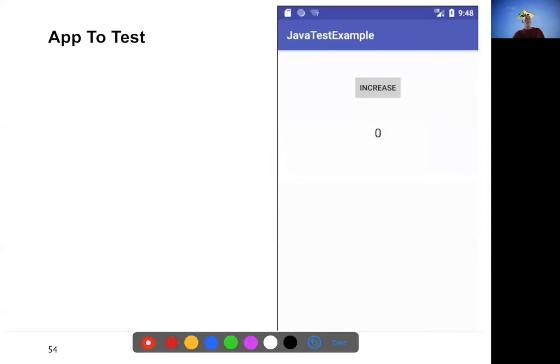Now, here's a very simple example of an application test. All it does is, as you expect, click the button and the value increases. Can't get much simpler than that.